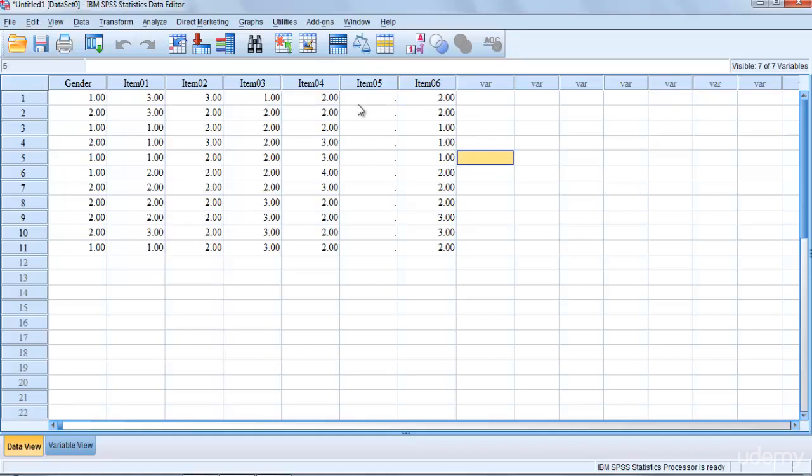So this was all about the different functions with variables. In the upcoming lectures, we are going to study more about SPSS and learn about the basics.